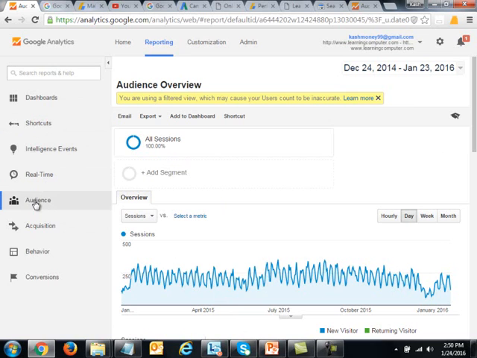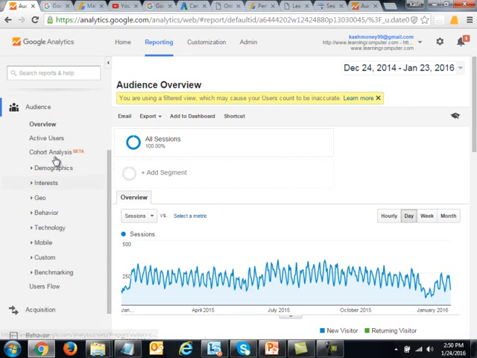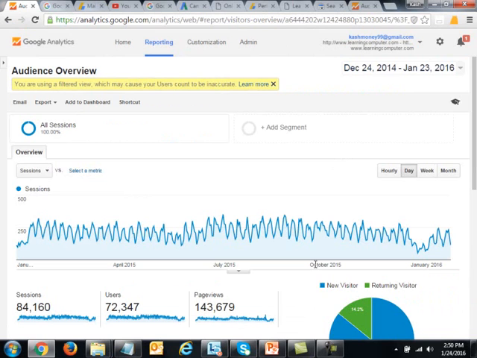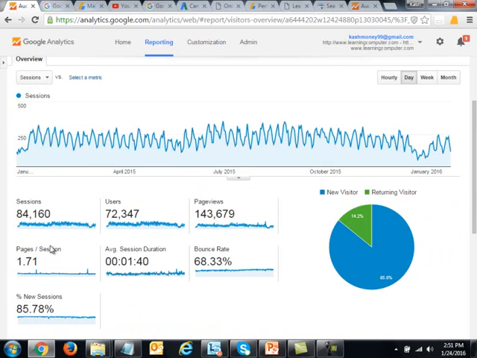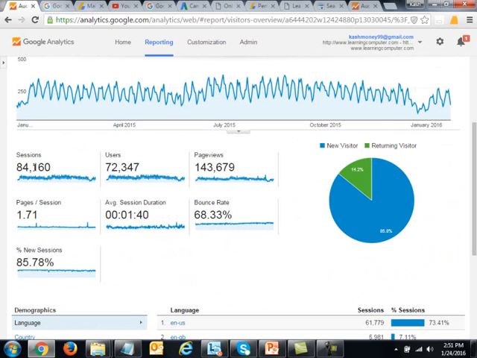So when I select audience, which is, remember, going to give you information on your users, and then audience overview, I'm actually going to minimize this because I don't have a lot of real estate. Well, this tells you that in the last year, here are the number of sessions we have had. It gives you graphical information, and whoa, you can see that we have had 84,000 sessions, which translates to 72,000 users, and those users generated 143,000 page views.